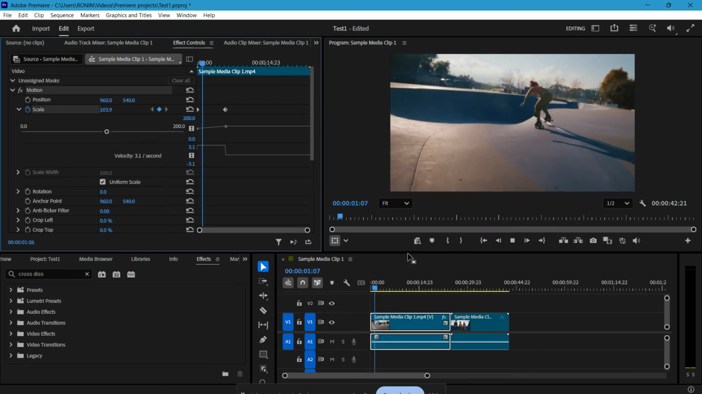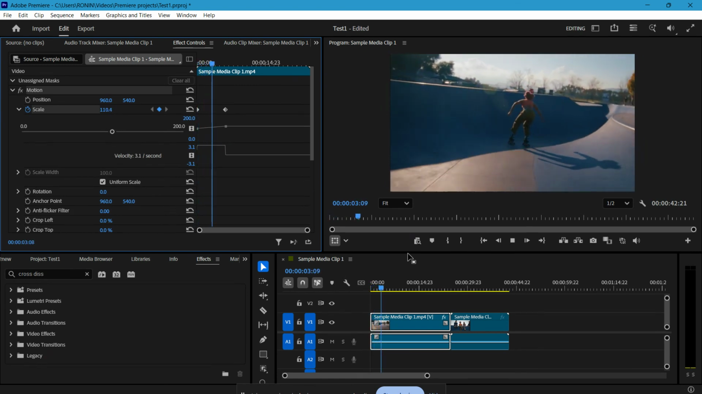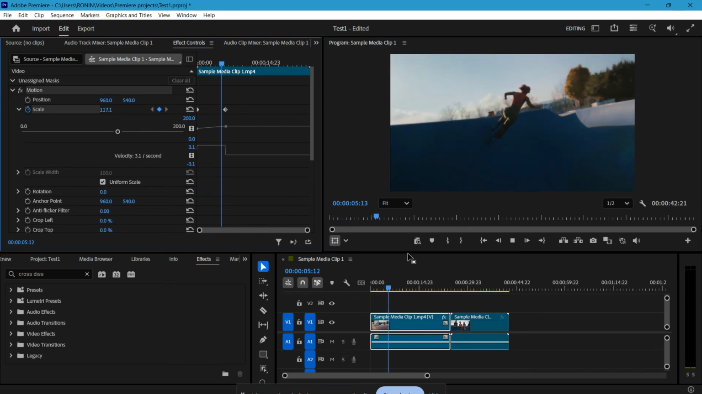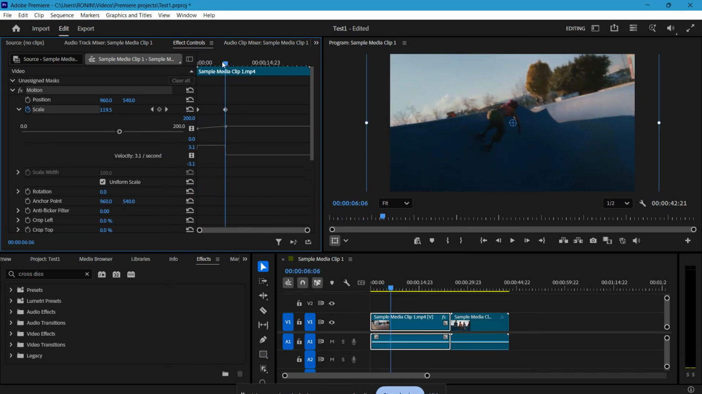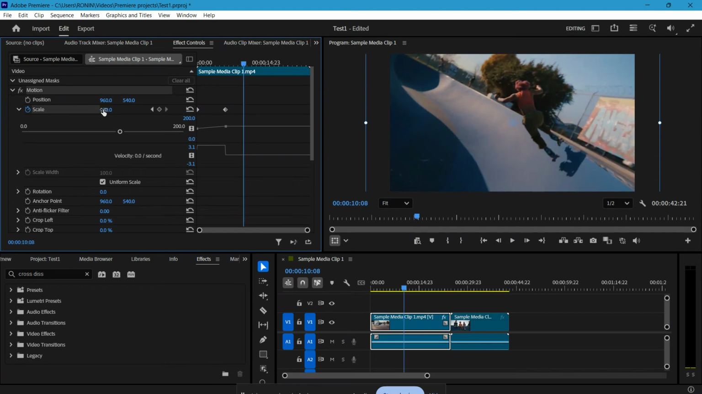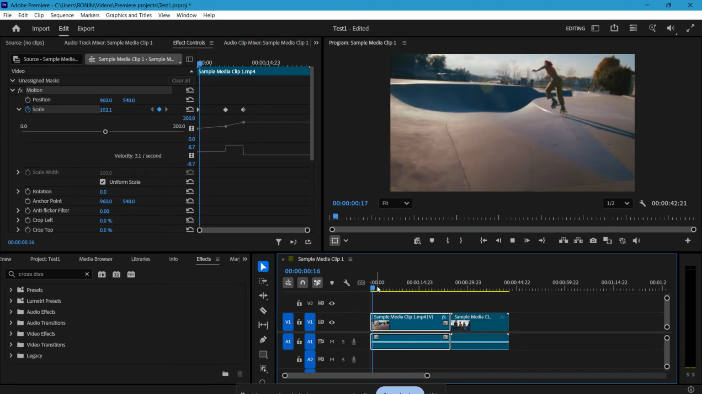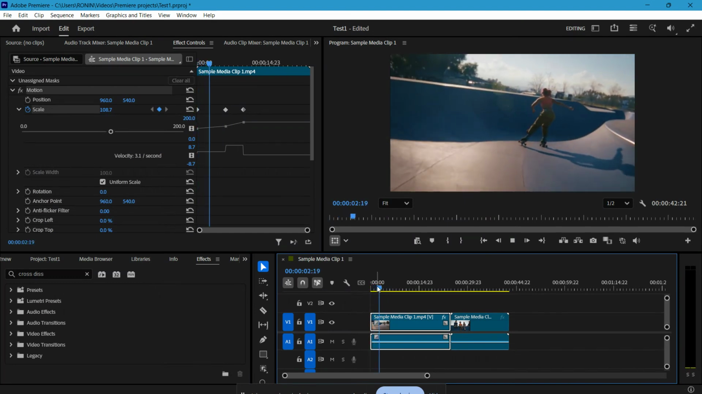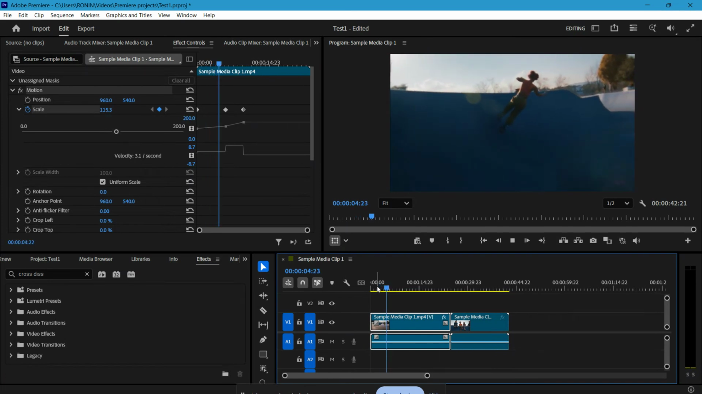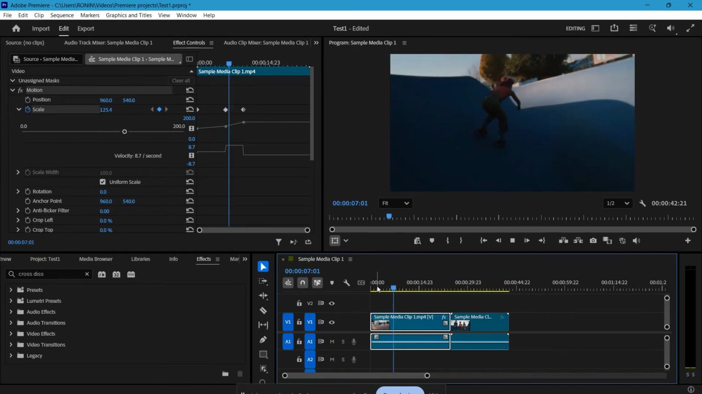You can also adjust position at the same time if you want the zoom to focus on a specific part of the scene, like a face, product, or text on screen. This is a great technique for YouTube videos, tutorials, reaction content, and even cinematic edits. It helps guide the viewer's attention and makes your video feel more polished. And the best part is, once you understand scale and position, you can use this same method for all kinds of motion effects.